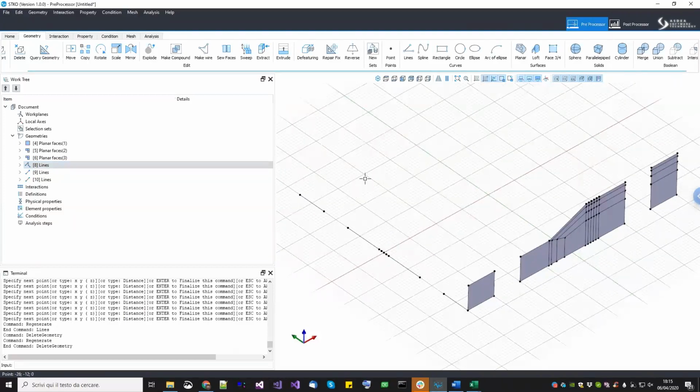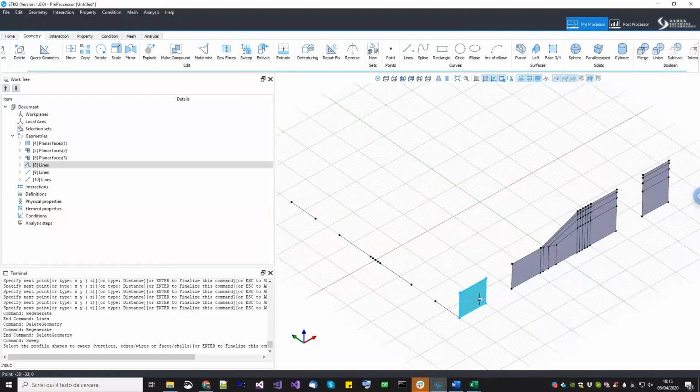And now I can use a command which is called sweep. Sweep is pretty much like extrude, but instead of extruding in a freehand way, I can extrude following a path, so a sweep path. So I click on sweep, and STKO says, okay, select the profile shapes. The profile shapes are basically, in this case, the faces that I want to extrude. So I want to extrude this, and this.